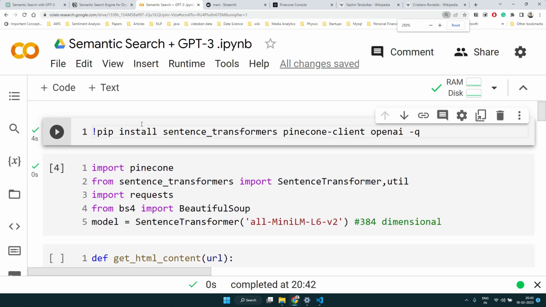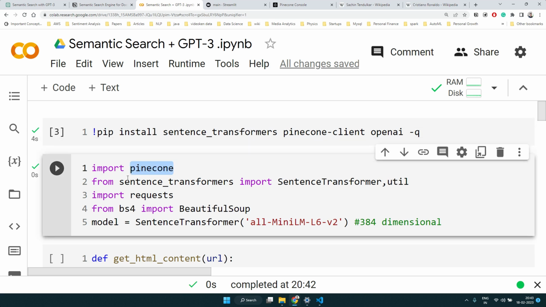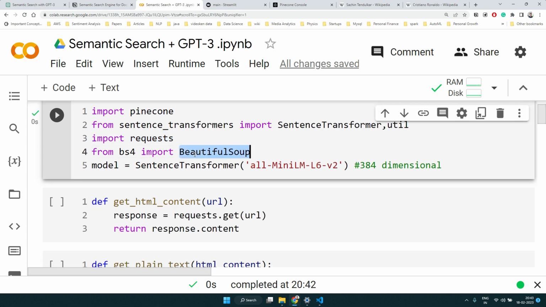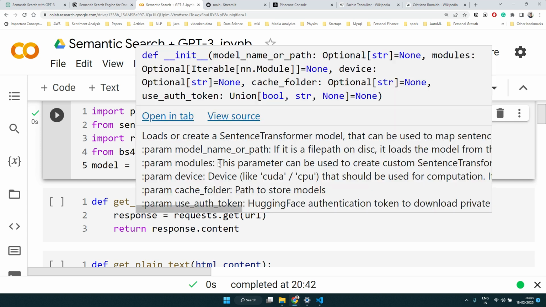Let me zoom in a bit. You can see we're going to import Pinecone here. We want sentence transformers, and we're going to use some utilities because we want to do some cosine similarity. The requests library gets the web page, Beautiful Soup extracts the text from the web page, and we're going to use this particular model. You can explore a lot of sentence transformer models and see which is suitable for your application.